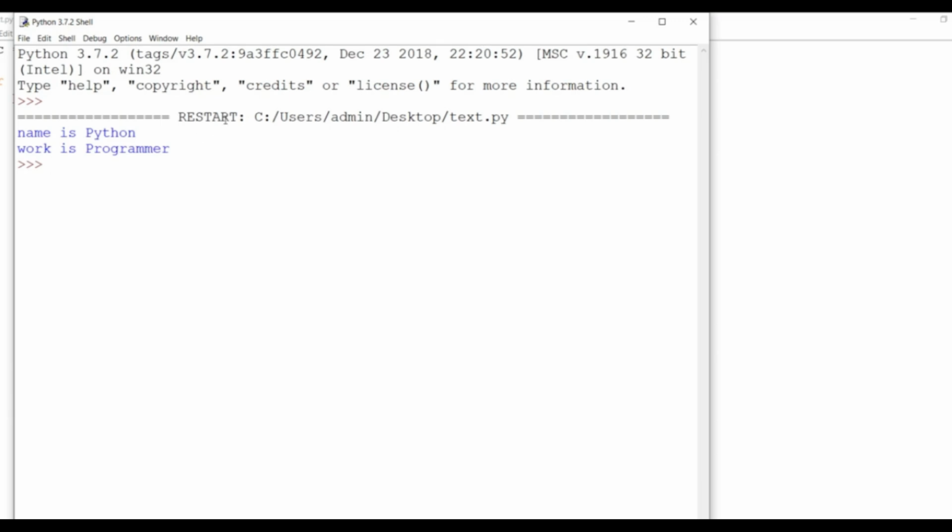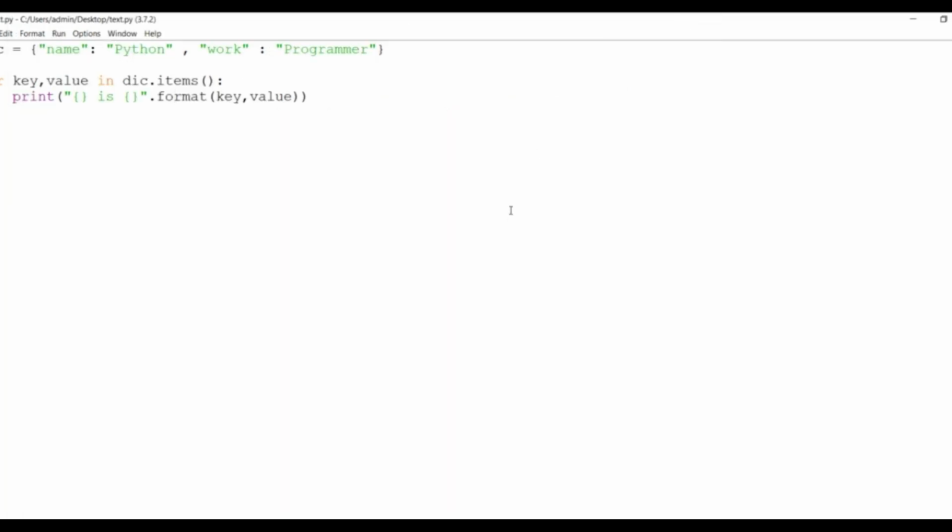What is happening over here is, let me show you. At first we are creating the dictionary with the key and value pair. Now we want to loop with this for loop with the key and value. That means name will be key and Python will be value for the first loop. In the second loop, the key will be work and value will be programmer. That was our intention. But dictionary cannot be iterable, so just remember that we cannot loop in the dictionary.